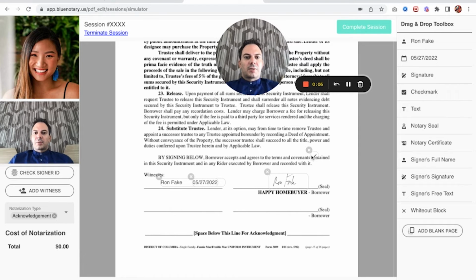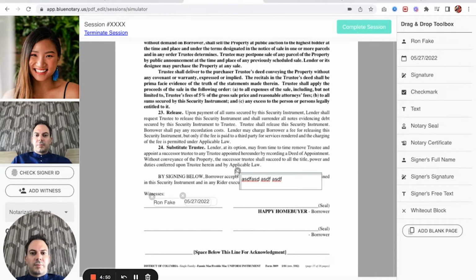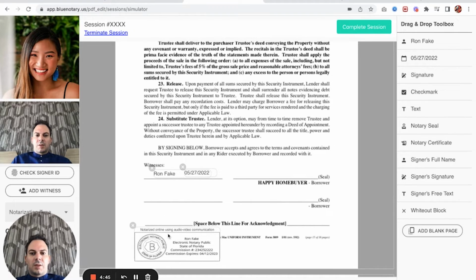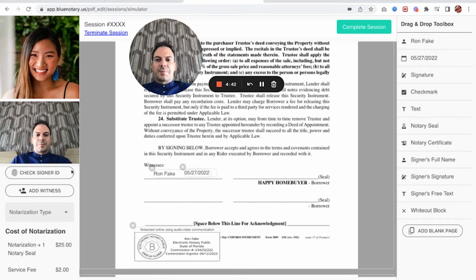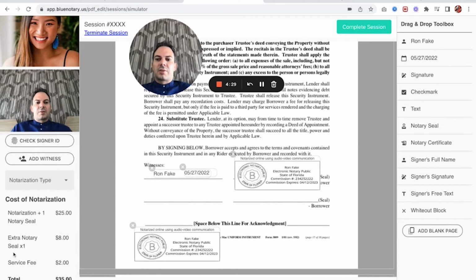We have check marks. Text. So this would just be any kind of text you need to input here. You can do that. Notary seal. Okay, you can drop that in. Now you'll notice when I drop the notary seal, the cost of notarization shows up here on the left side. Service fee $2, notarization $25. And if I drop a second seal, it will automatically show extra notary seal $8.